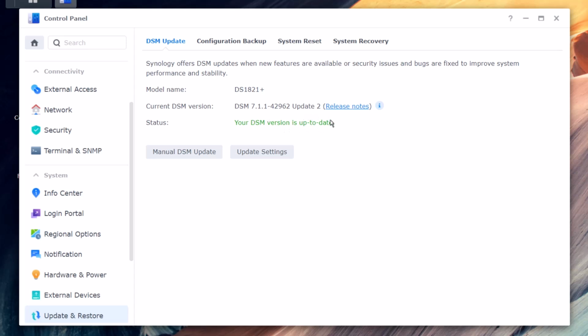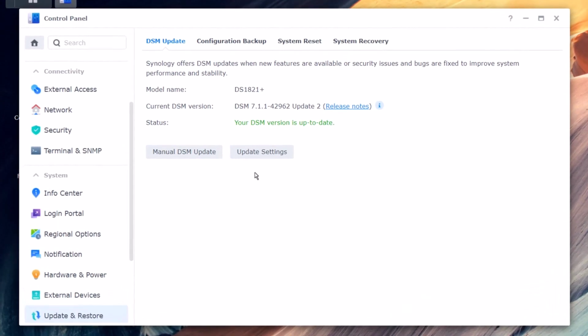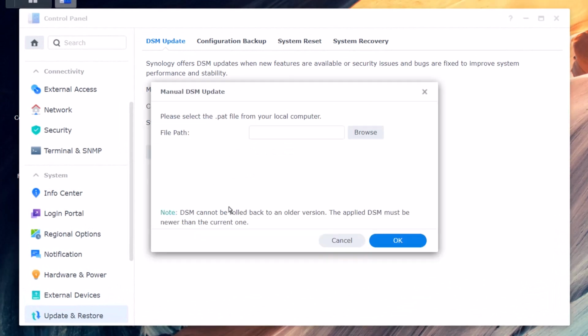If I want to read the release notes, I can simply click on this hyperlink and that is going to open up the release notes in a new tab. Anyways, we even have the option to manually download the DSM updates, and for this we need to choose a path from the local computer. Remember, this local computer does not mean the Synology NAS, it actually means the operating system or the machine that you're using to access the Synology NAS.